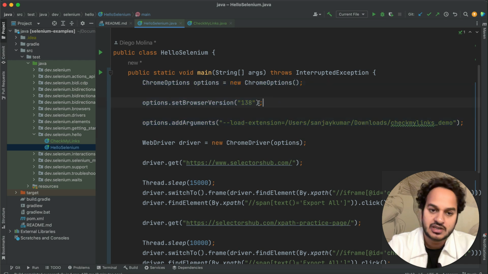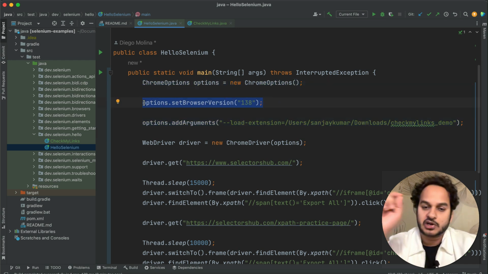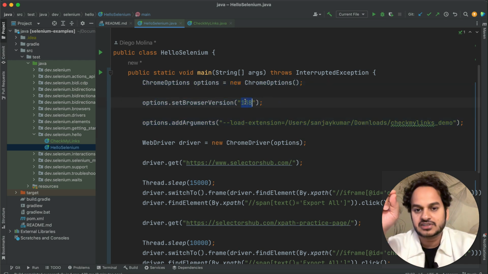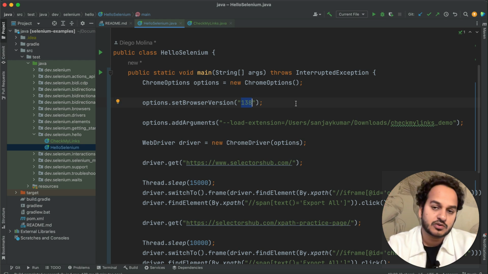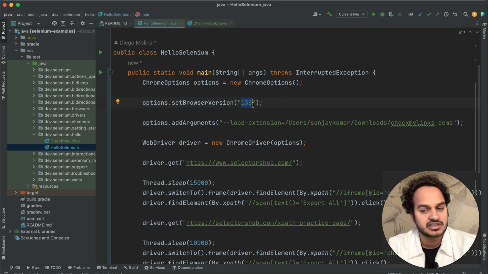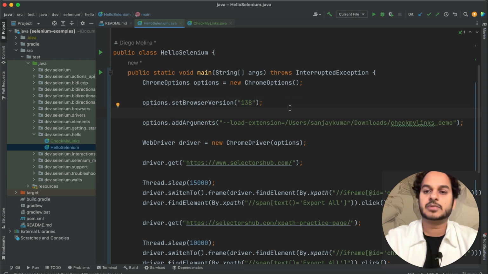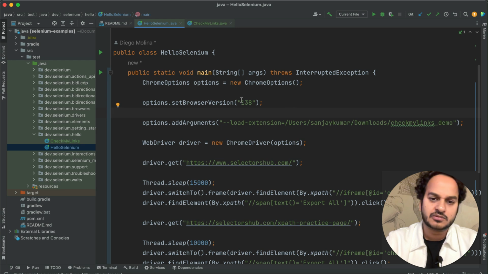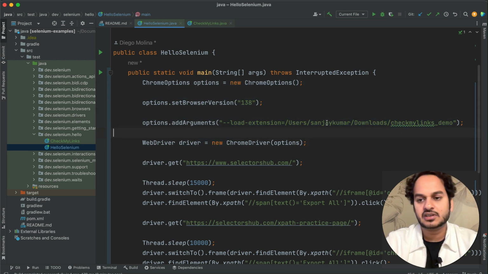Don't forget to increase the browser version here. Today it is 138 because I am having the stable version 137. Tomorrow you might be having 138 as the stable version, then you will have to make it 139. Or if you have any other method in your code automatically, or you are running your script in Chrome for Testing, then you don't have to worry about this line, you just have to add this option and the file path of check my links.